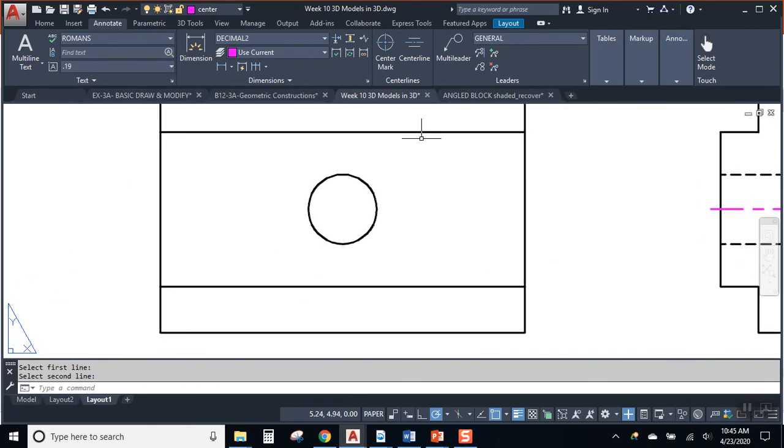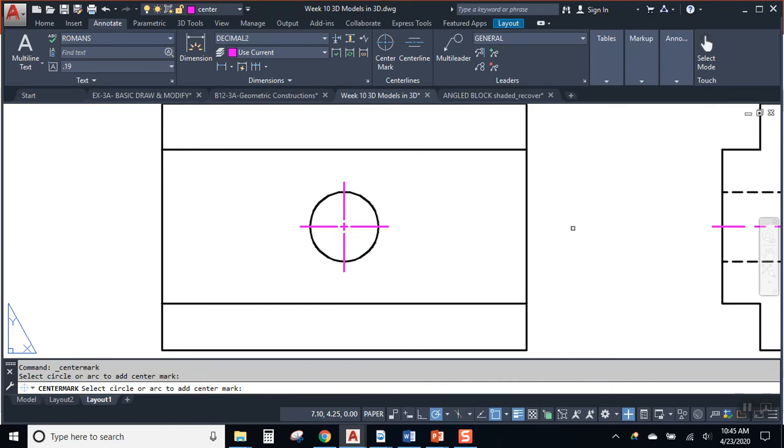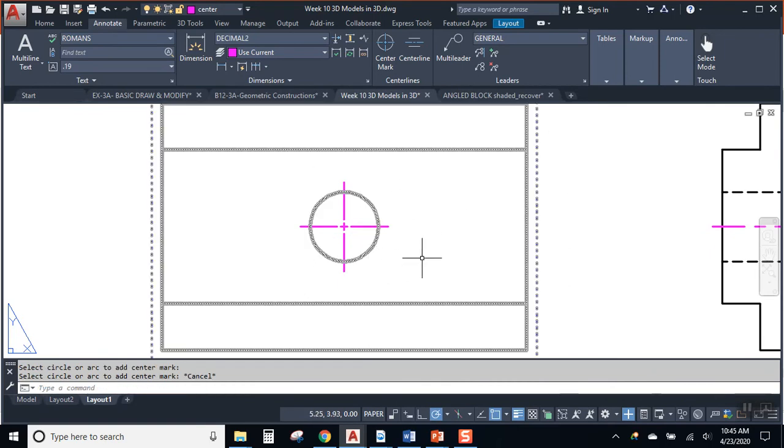So there's center lines, and then we need a center mark on that hole. And as long as the hole is round, as long as it's a circle, you'll get your center mark.